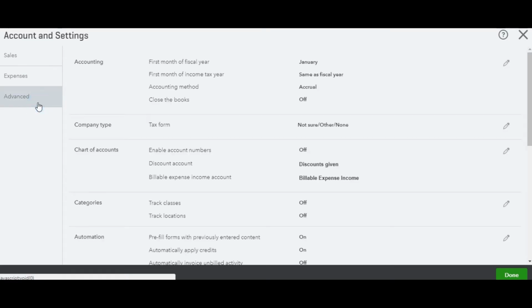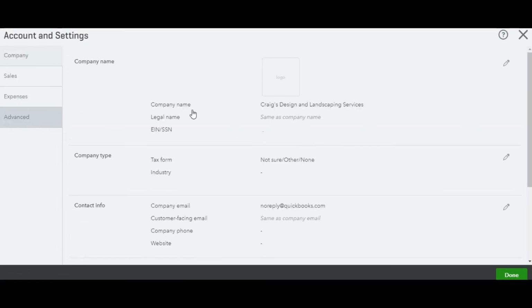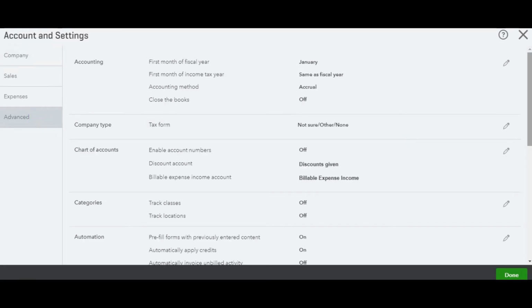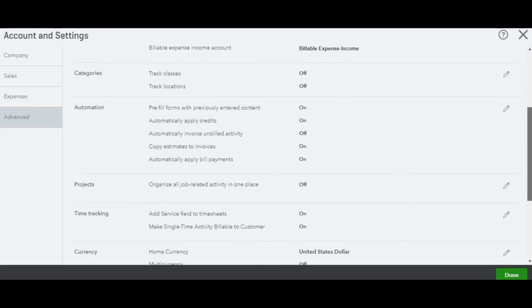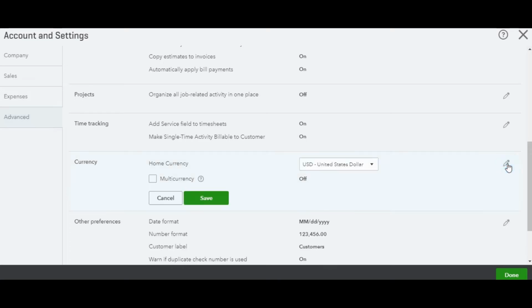Now once this loads, you'll see that we have this advanced settings. We're going to go to that advanced settings. Once we go to this advanced settings, we're going to scroll down to our currencies here. You can see right now our home currency is US dollars. We don't have any multi-currencies set up, so that's what we're going to want to do. We're going to want to set up those multi-currencies.